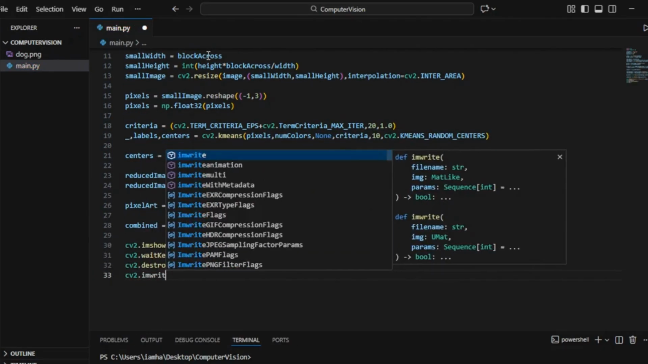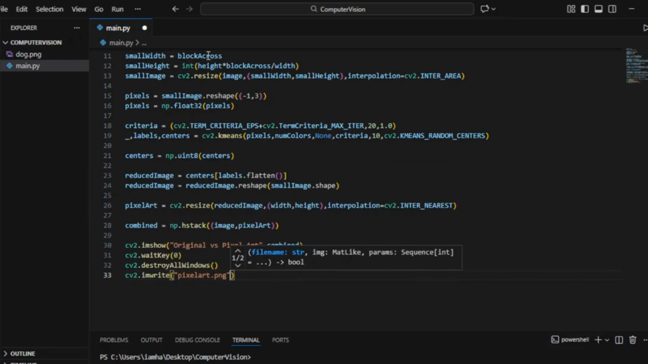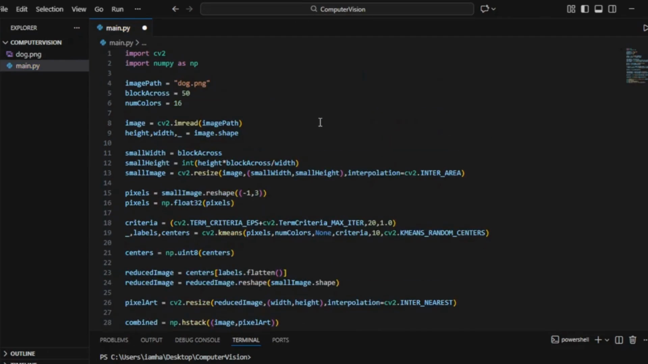And that's it! Now you know how to turn any image into pixel art using Python and OpenCV.